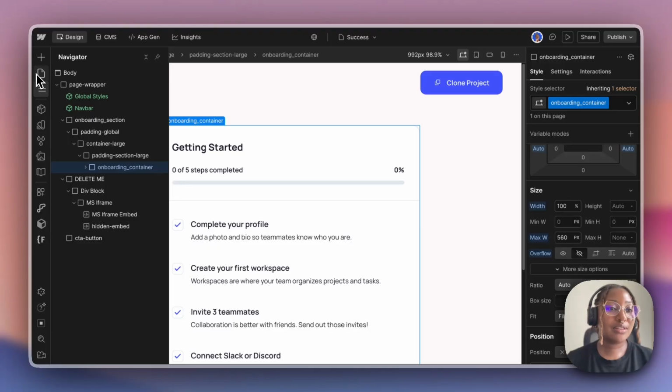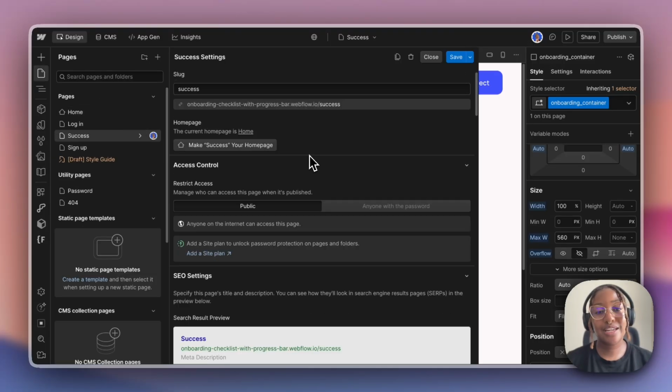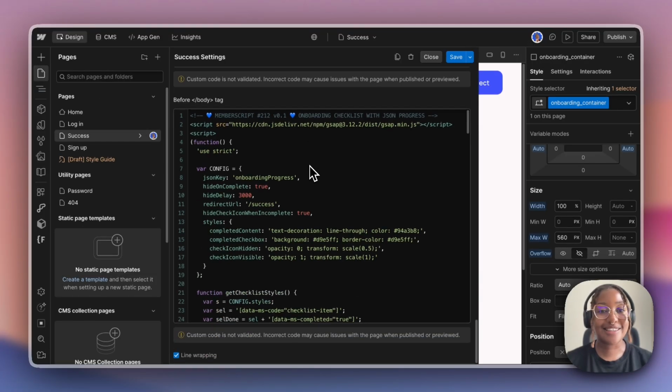In Webflow, you are going to need to add Memberscript 212 and it should look like this. If you're watching this on YouTube, the link to that code should be in the description below, and if you're watching this on the Memberstack site, then you should have already seen the code. You can either add this site-wide or on a specific page depending on your specific use case.